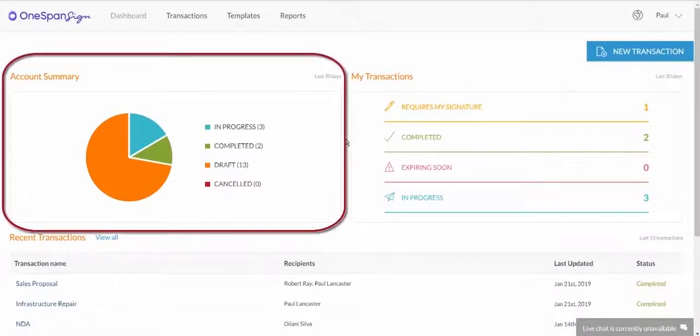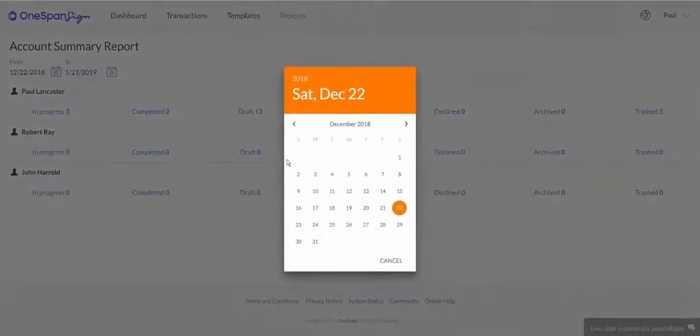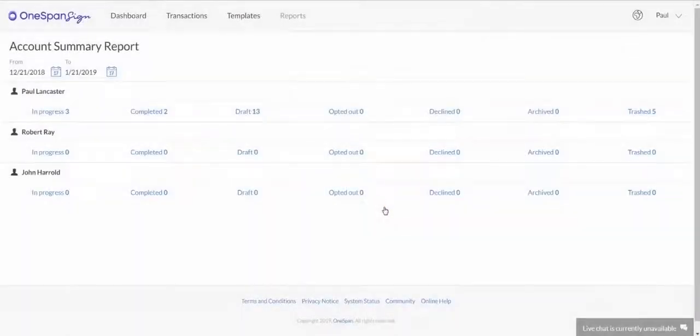The Account Summary graph provides a 30-day snapshot of all transactions for all users in the account. You can view the transactions that are in progress, completed, in draft mode, and canceled. By clicking the pie chart, you get access to the Account Summary report. Enter a date range to filter your transactions and get automatic visibility into the status of your transactions.